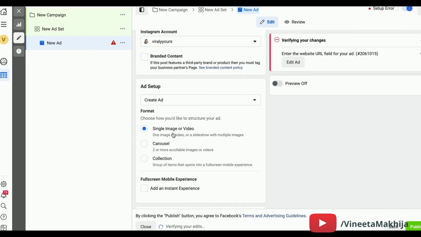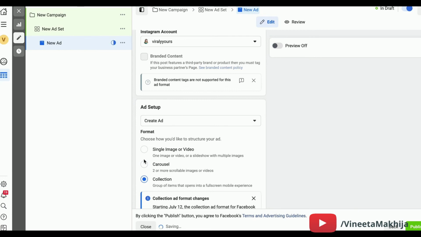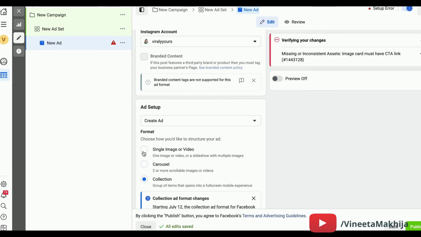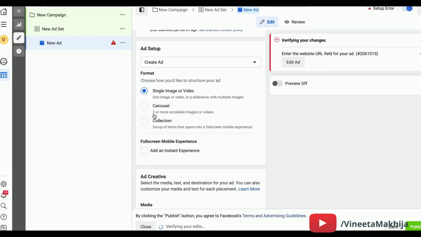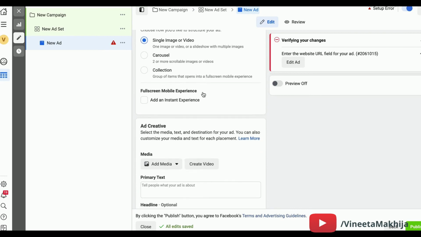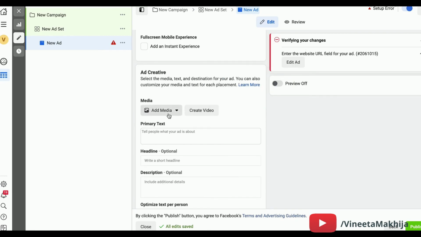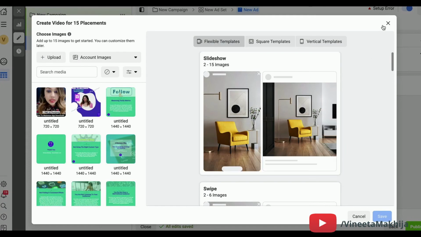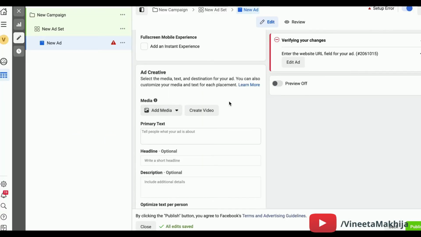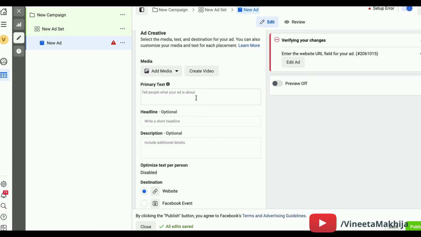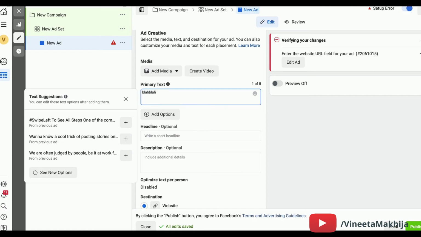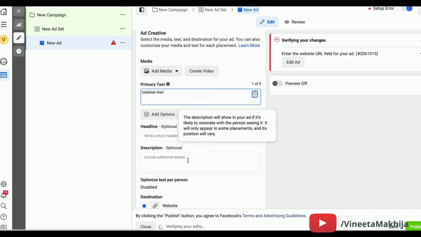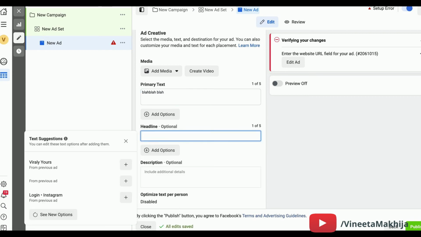Here you can select your page and your format. It can be a single image, carousel, or collection. Let me select this single image. Here you can see the option to add your media or create a video. If you create a video, I think it will show as a slideshow, a merge of everything. Now here you can select add media, and once you have done that, you can add your text. Right now I'm just writing blah blah blah.